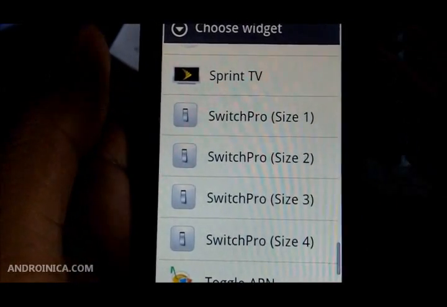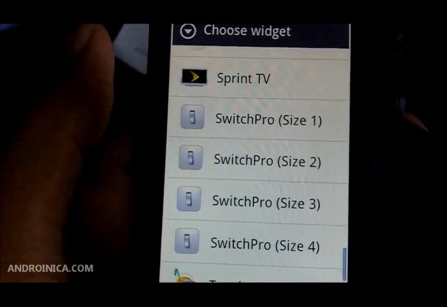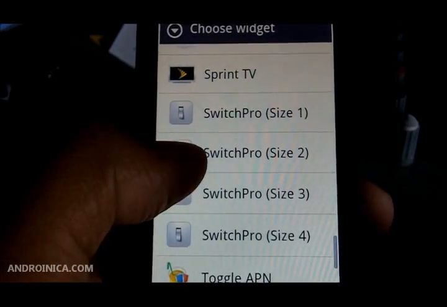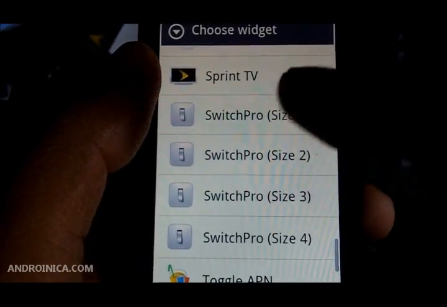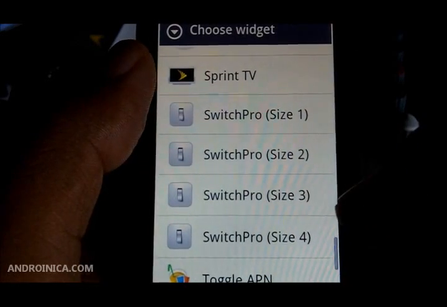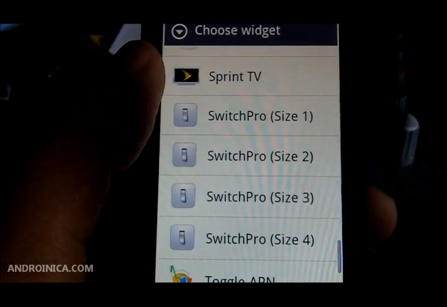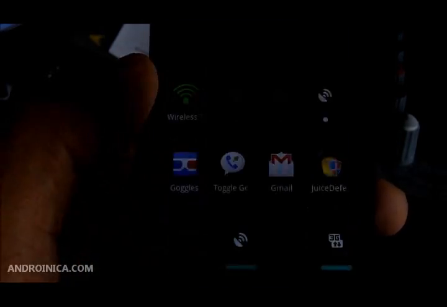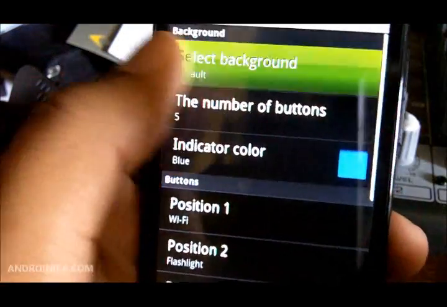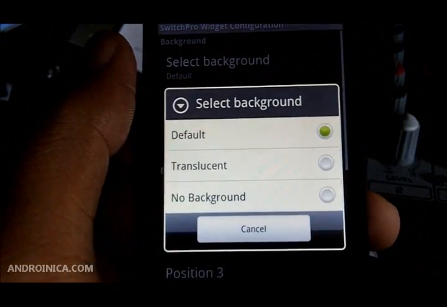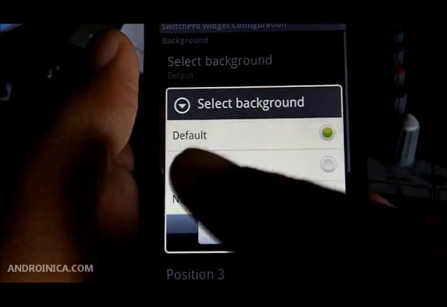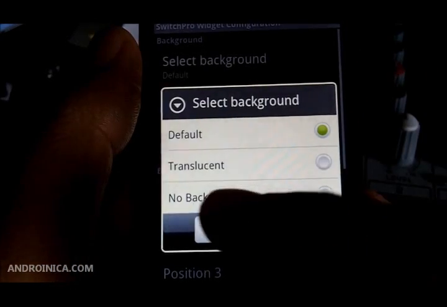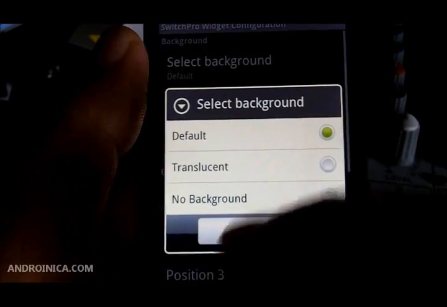Okay, if you use the power bar, it's nice, but there's no customization options. But you will get those options if you get Switch Pro. You can create a widget, which is going to be 4x1 or up to 4x4. I mean 1x1 or 1x4. So I'm going to select Switch Pro real quick, and unlike the default one, I can have it be a black background or translucent, which is going to be a little bit see-through but not completely, or you can have no background, which is completely see-through.